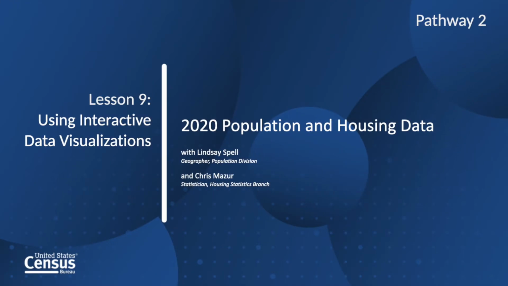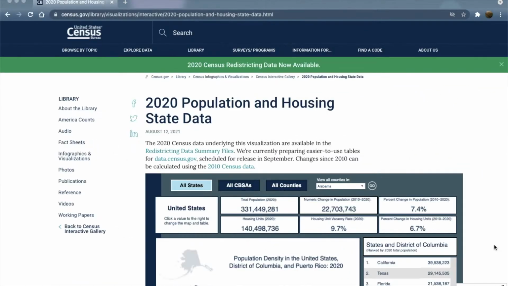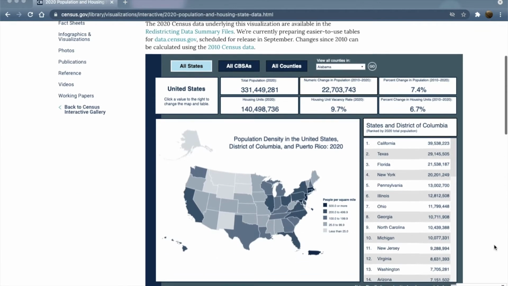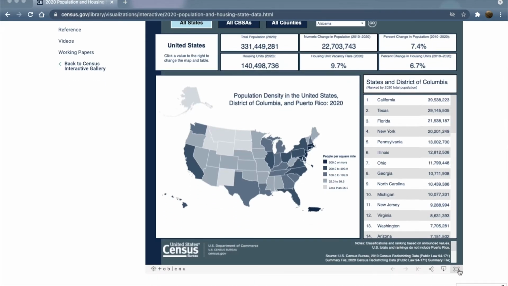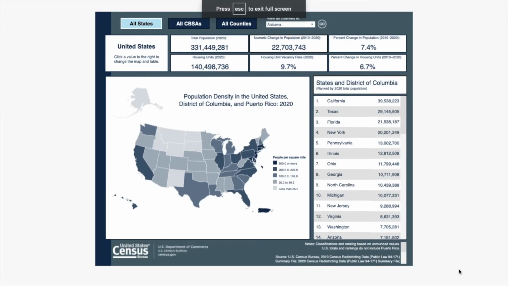Hi, my name is Lindsay Spell, and I'm a geographer in the Population Division at the Census Bureau. Today, my colleague Chris Mazer and I will be showing you a new visualization for exploring population and housing data from the 2020 census. Before I start going through the features of the viz, I'm going to move into full screen mode to make everything a bit easier to see.